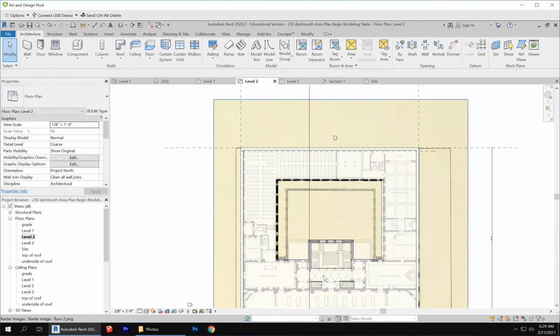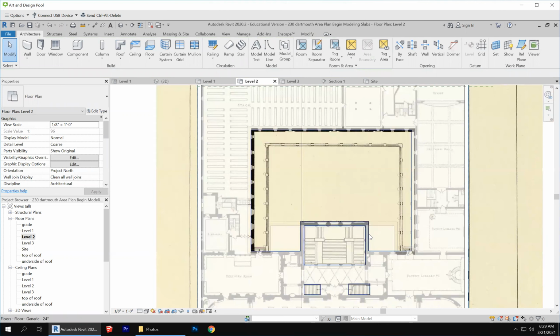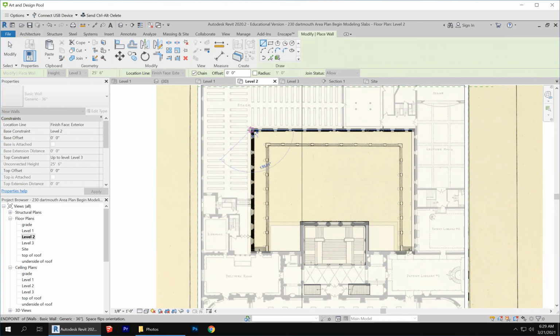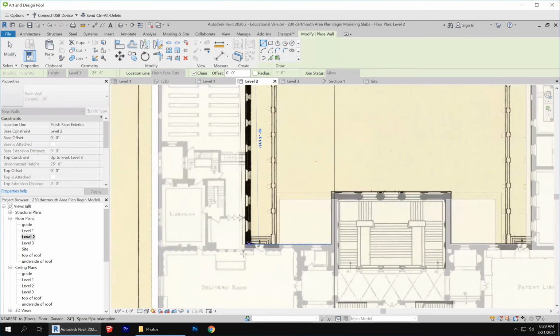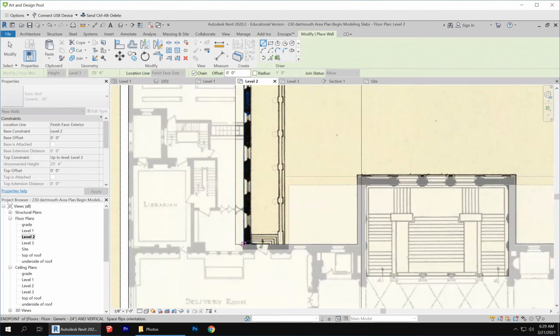where the geometry, what do we do here? Yeah, so we're going to draw to the perimeter of the floor. I'm going to continue drawing the wall. This time I'm going to snap to that corner and draw in the opposite direction because finish face exterior.